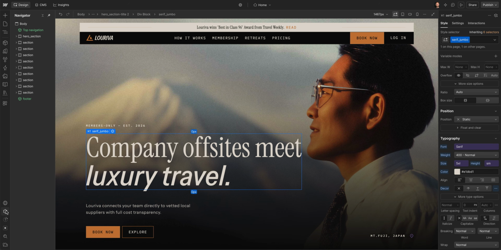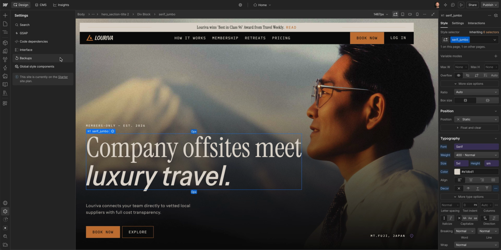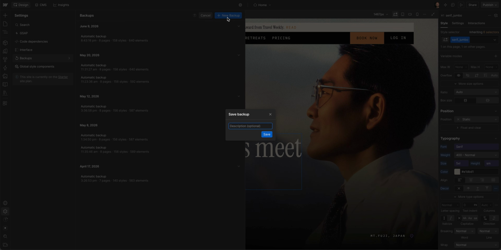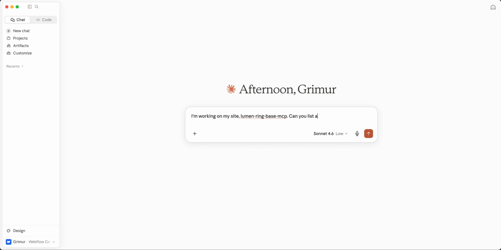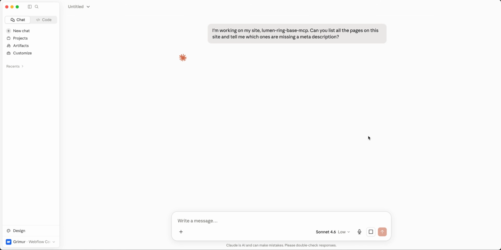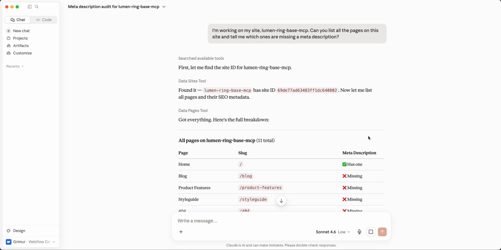Now let's see what this actually looks like. But before we do, it's a good practice to create a quick site backup that we can restore if things don't go as planned. We'll start with some site data. For example, let's use this prompt. I'm working on my site, and I also gave it the site ID number, which you can find in your site settings. And I'll ask, can you list all the pages on this site and tell me which ones are missing a meta description?